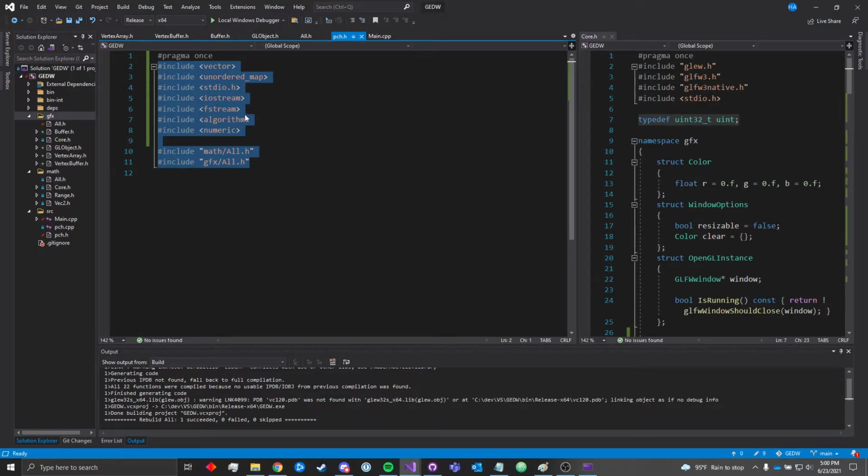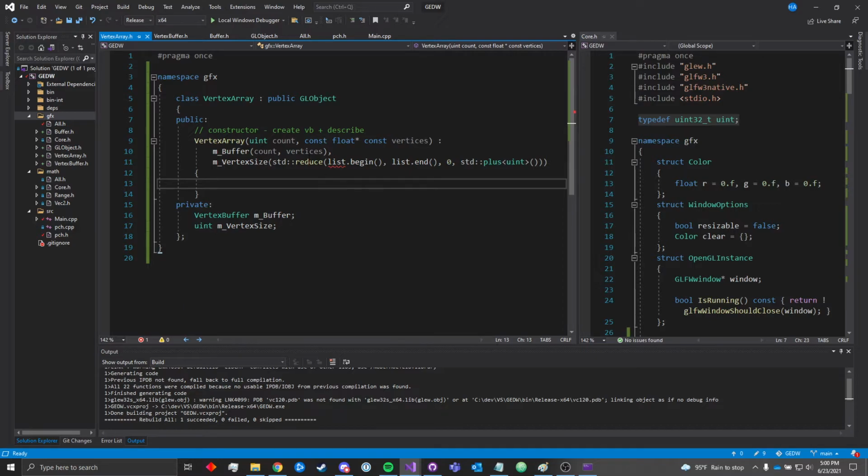But generally, it's just a place where we're going to put stuff that is useful to the rest of our code. And the generic includes, vector, unordered map, standard IO, files, all that is good to have here just because that's not going to change. It's library code. We can't change it. And it's useful to have in various places. So you can see there I've included standard reduce. That's probably an algorithm. It might be a numeric, or maybe it's standard plus that's a numeric, but either way.